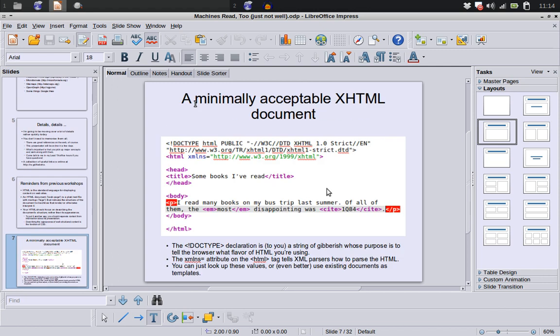So I want to take a look again at our minimally acceptable HTML document that we developed during the first workshop. What does it actually have? Well, the actual stuff that is visible to the user is the title in here, which is to say that it appears in the title bar of the web browser if the user is using a web browser that renders things visually, and then a small amount of text in a single paragraph.